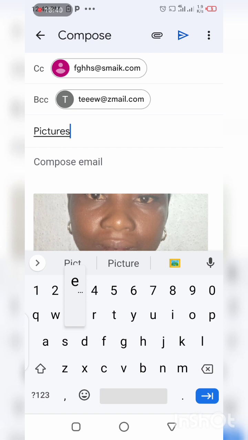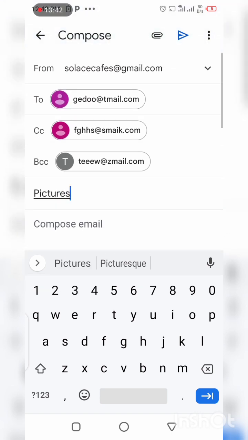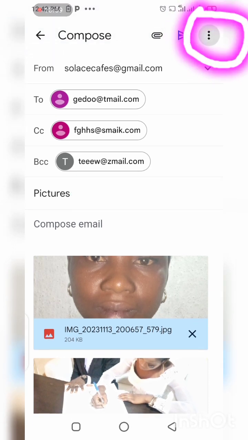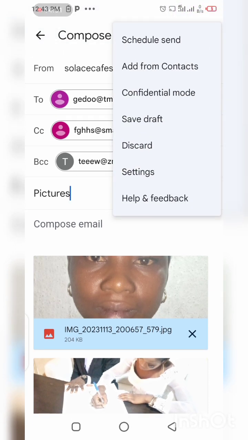Depending on what you are sending, my own, I just give it "Pictures." You can give it any name you like, but let it be something that is relevant to what you want to send. Don't just type anything. You can't be sending videos and you write "In loving memory." It doesn't go that way.